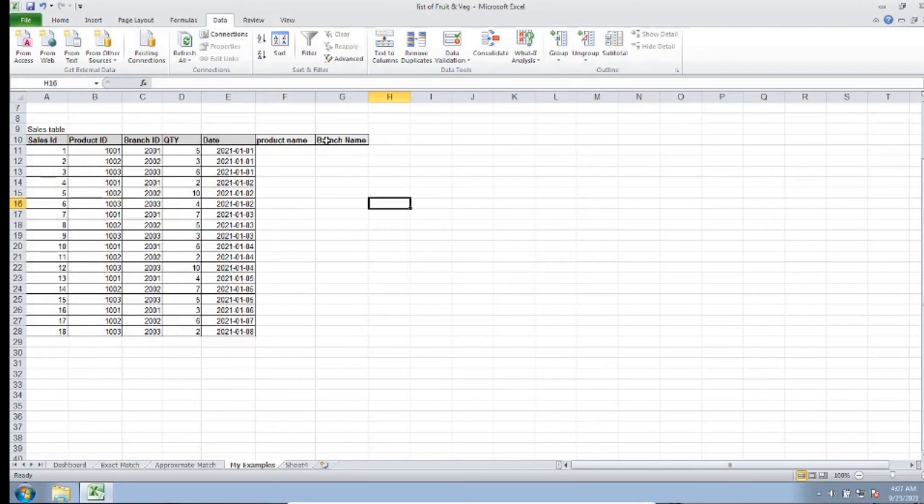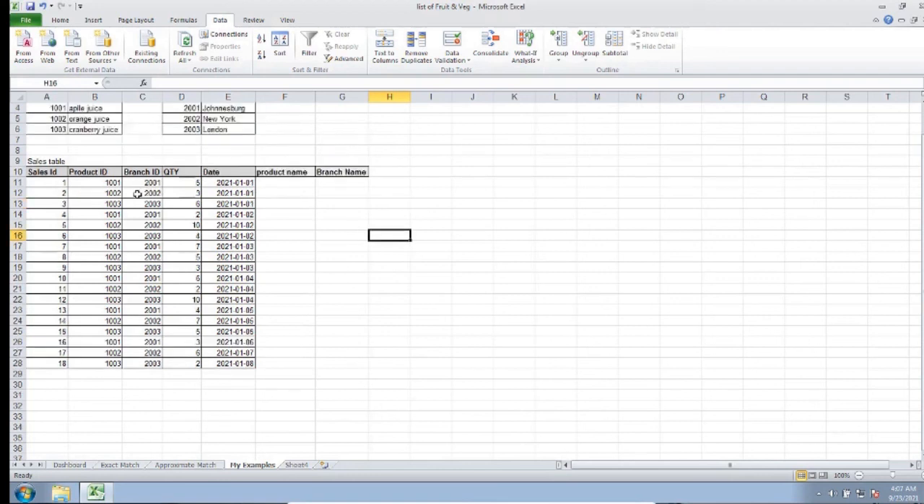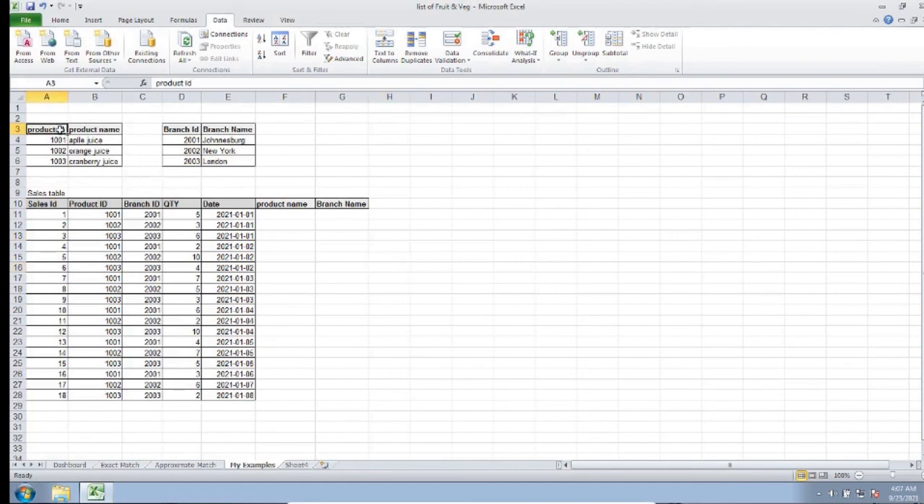To get this, I need two additional relational tables to get the information from. The first one is the product table, which will give me the product ID and the product name. The second one is the branch table, which will give me the branch ID and the branch name. I'm going to bring back the product name and the branch name to enrich my data so that I can start using it.